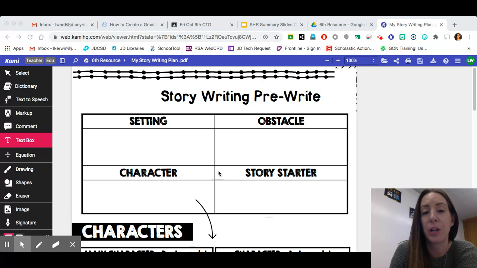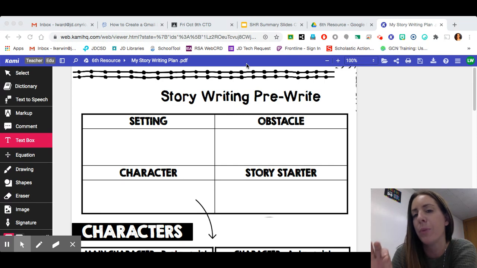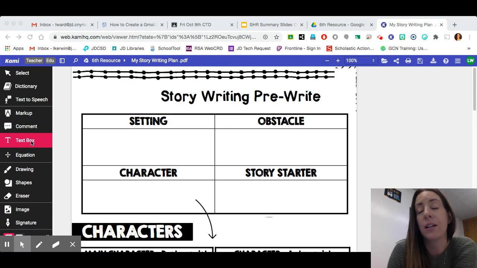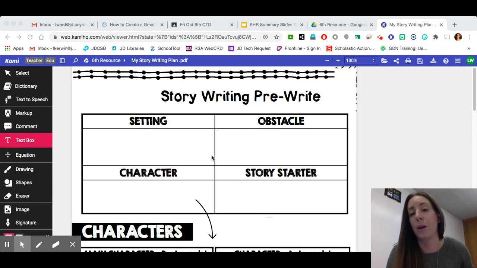So I have it pulled up here in Kami. What I did is I clicked the document and right in the middle it said open with. I clicked the arrow and picked Kami. It starts with a K. Now from here, I can go over to my bar along the side and click text box so that I can type in the words that I want to do for each of my blocks.